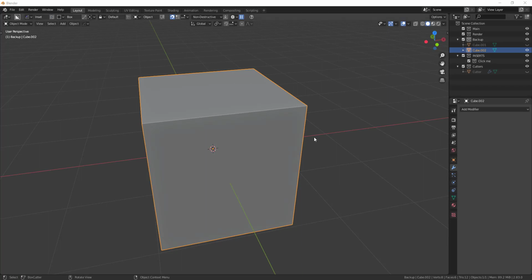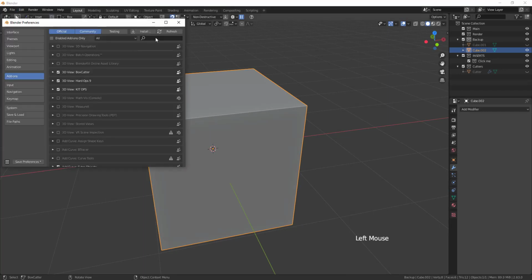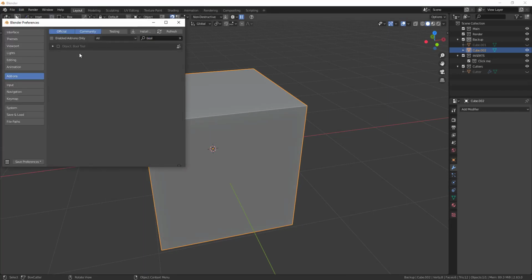And also, by the way, if you don't have Hardops or Box Cutter, you can easily substitute this with the Bool Tool add-on. There is just way less functionality with Bool Tool, so I would only really use this until you're able to get the add-ons. So that's also another option that kind of helps do everything automatically for you.